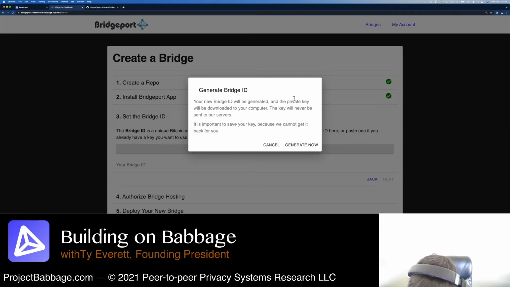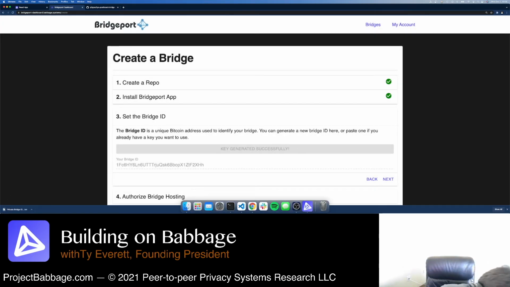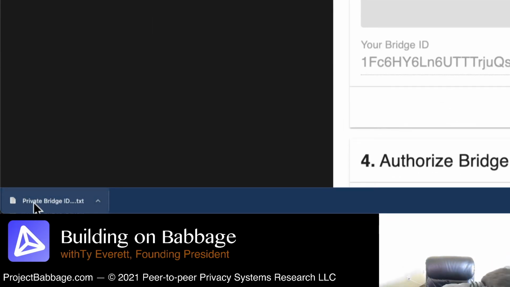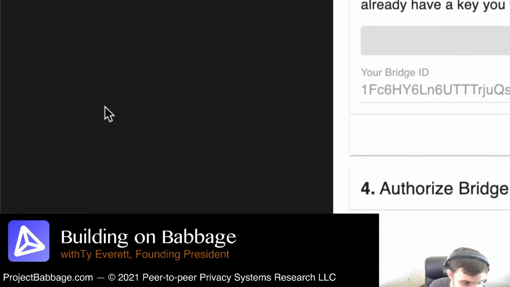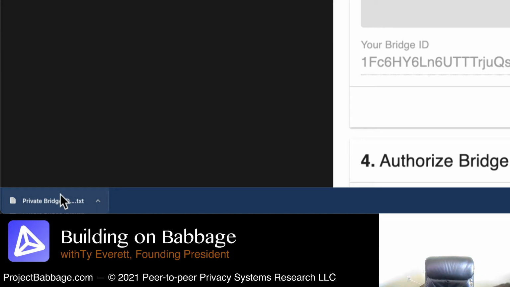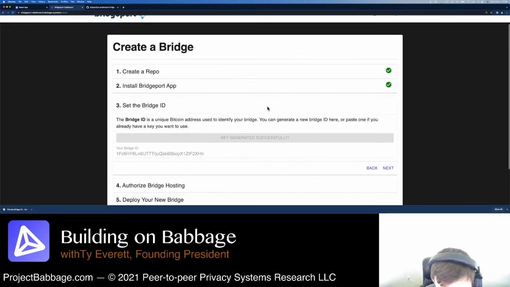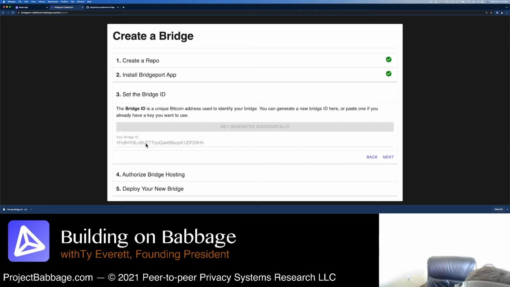So, generating a new bridge ID for Ty's postboard bridge. And we can see on the bottom here, it has downloaded the private bridge ID key for this new address. And that 1F is going to be important. 1F C6H. That is the new address associated with this bridge.